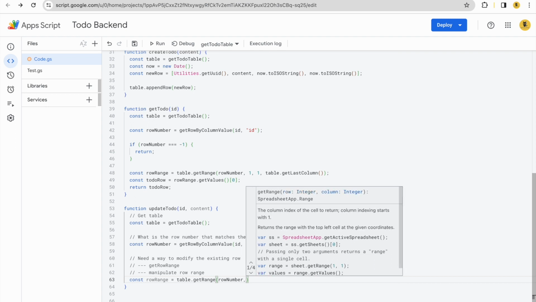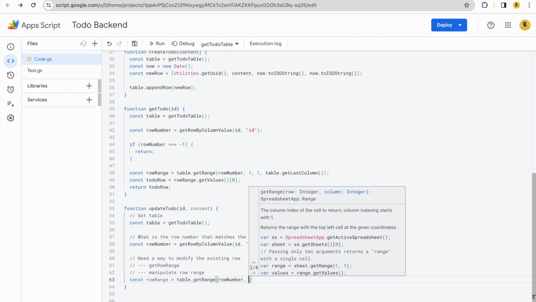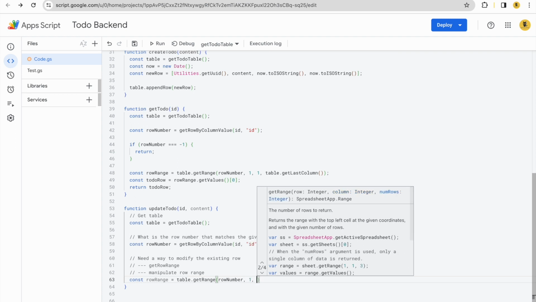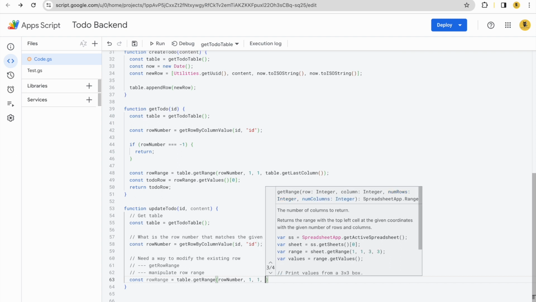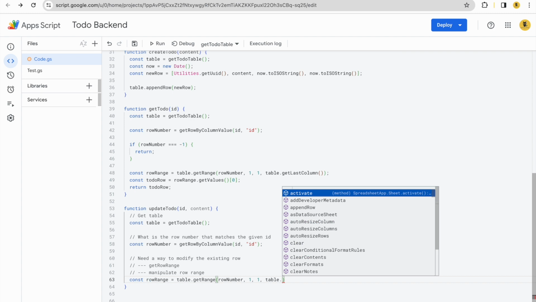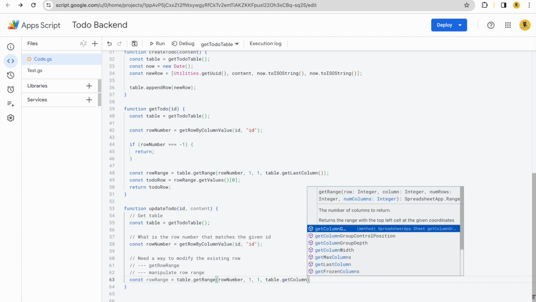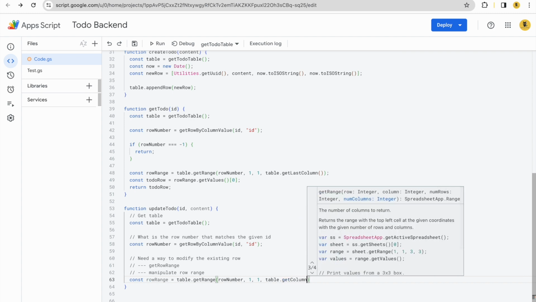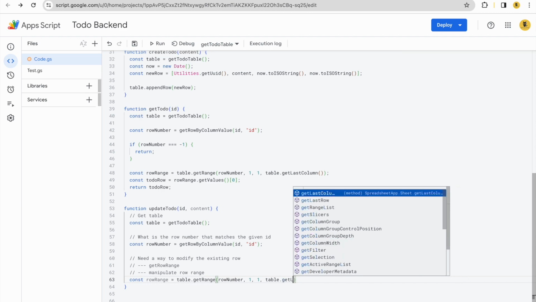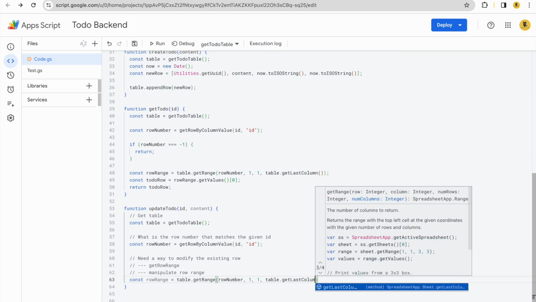And starting column is gonna be the first column, because that's going to be the ID. And the number of rows that we want to return is just one row. And the total number of columns in the table, it is going to be the entire column length. So get last column.